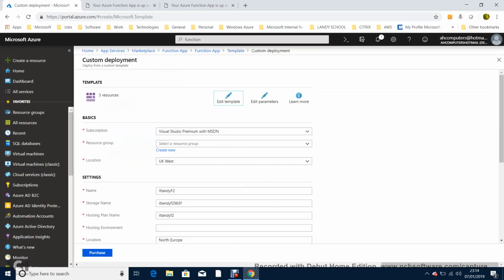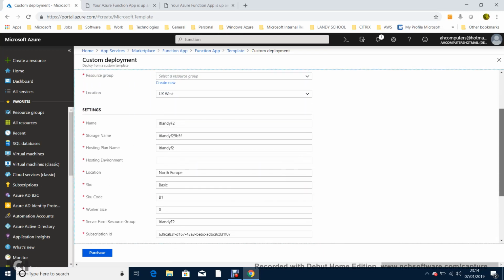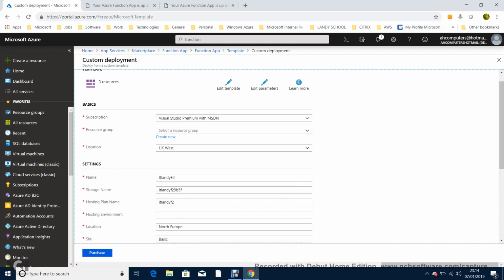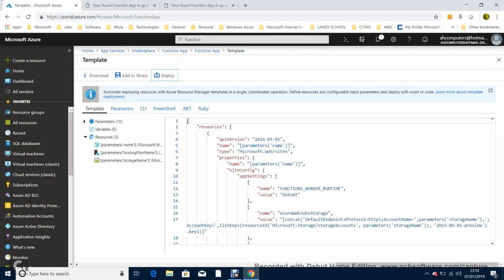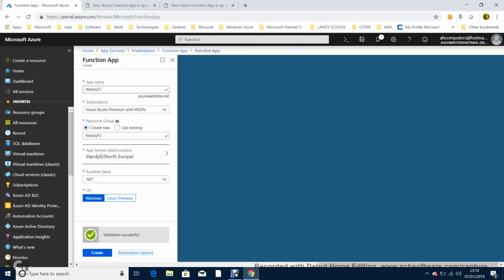That will use, you can see the template, and it is basically the same. So I'm just going to ignore that template at the moment. I'll show you through the GUI, which is similar to that one. So let's cancel that one and cancel the template. Yeah, validation successful, then just create. Simple as that. We have just created the function app.